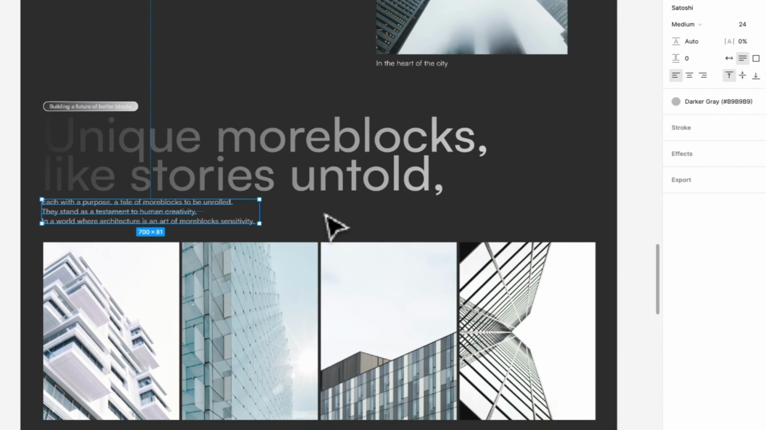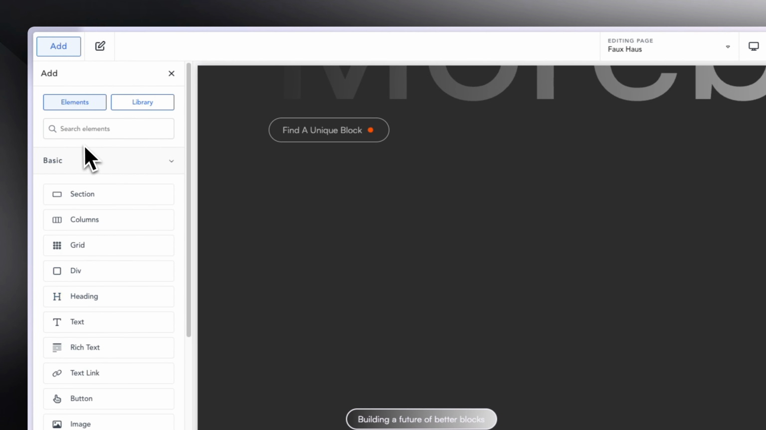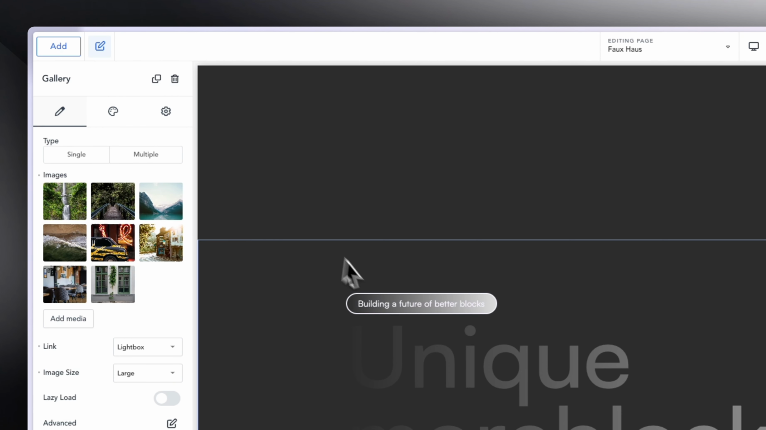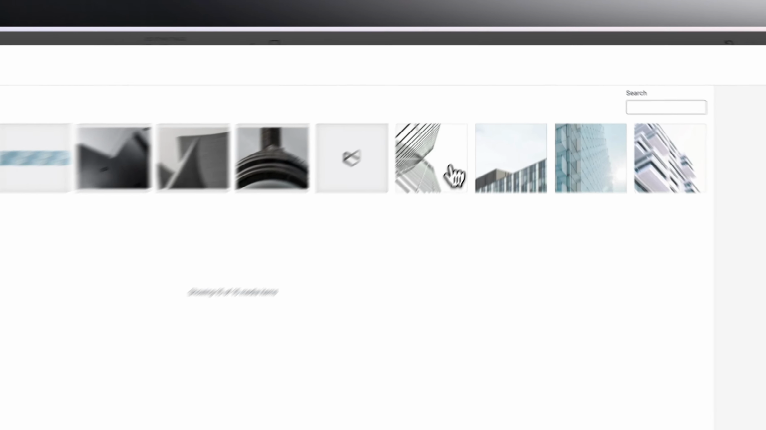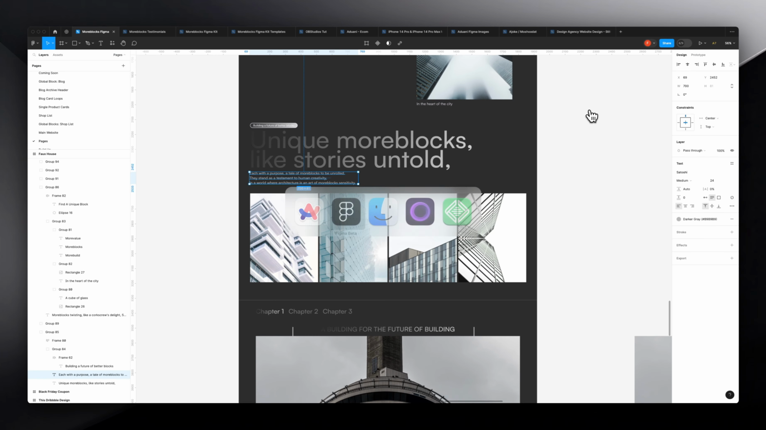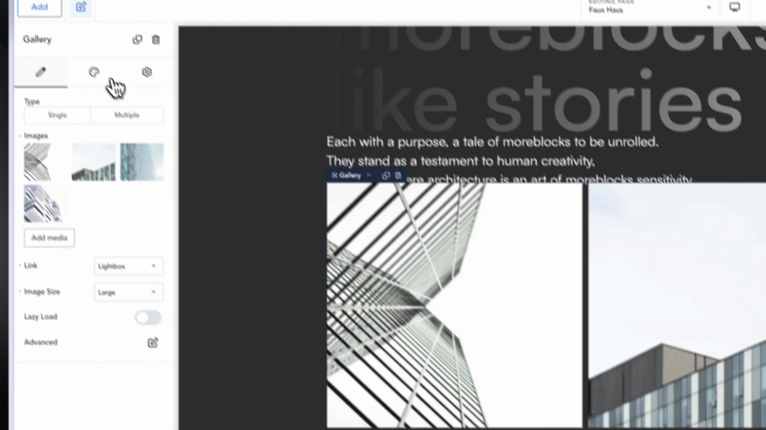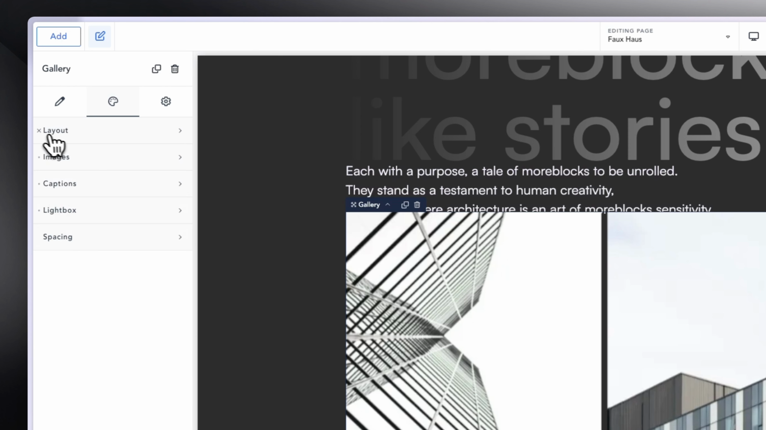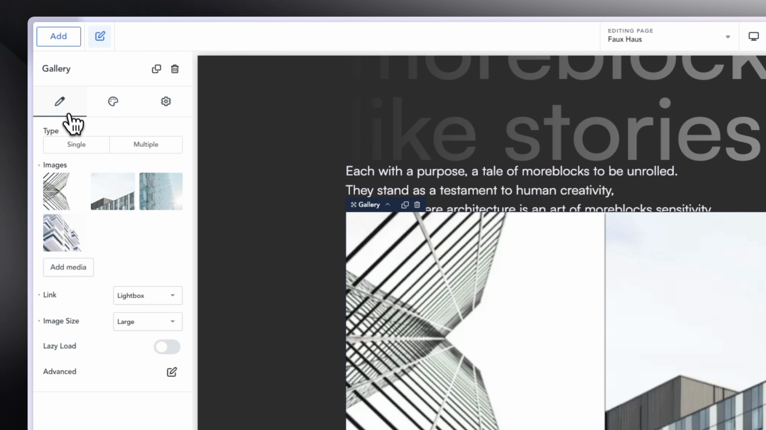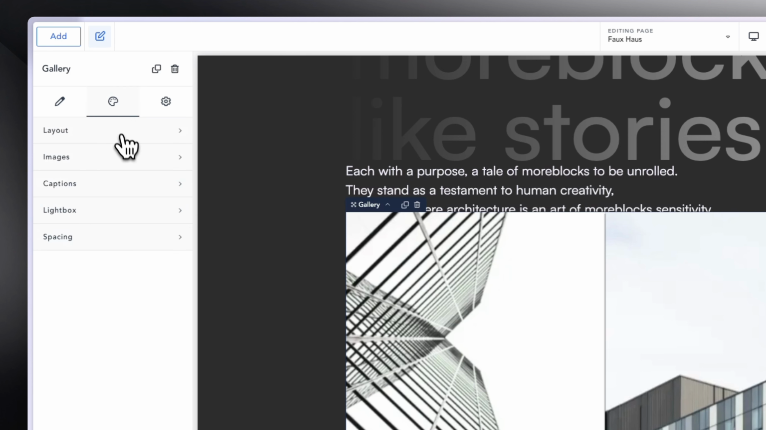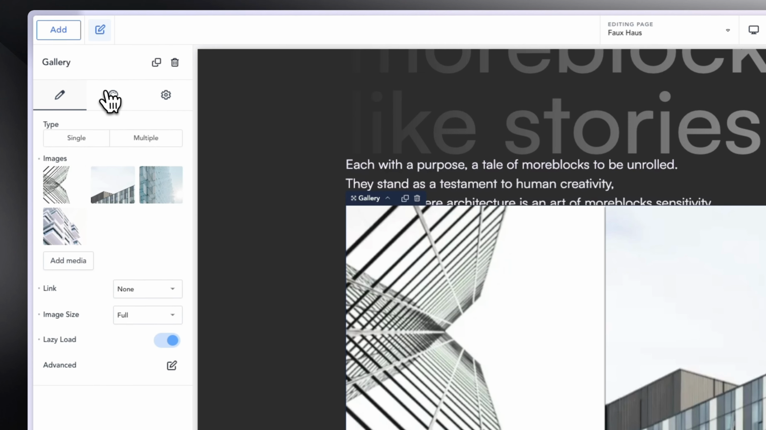And then after that, I think we do have a gallery. So let's go into add again, and I search for gallery, add a gallery. Remove all the images, add media, and I think these are the pictures that we are using. So from here to here, and if we want to fix it later, we can fix that. I'm going to remove all the settings here. I'm going to make sure that we don't want a lightbox. We can do a full, and we can also do lazy load since it is down below.